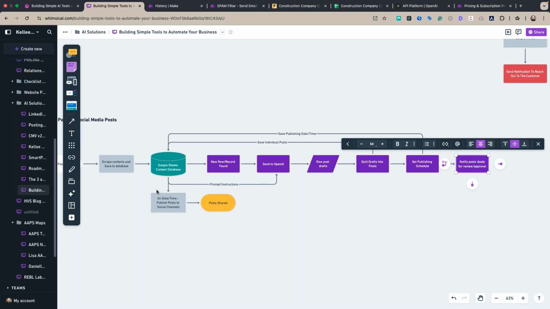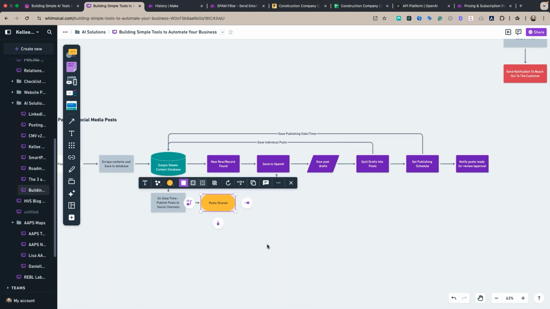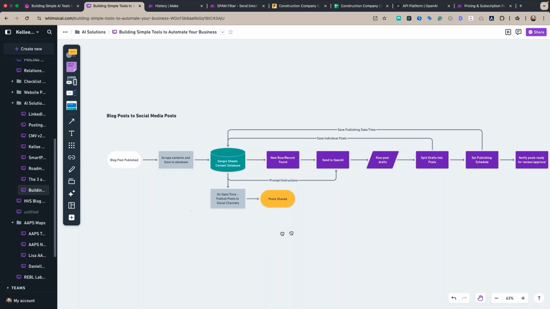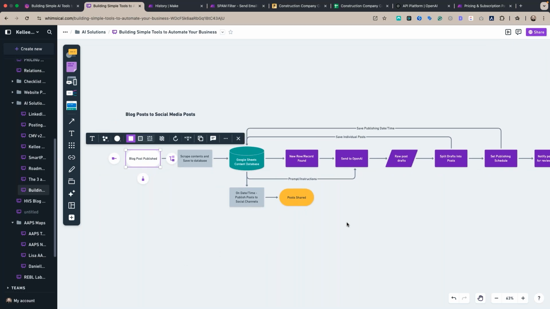So on the date and time, publish to social channels, and your posts are shared. So you've got an active social media presence, pulling data from your own blog, your own website, and once it was set up, you didn't really have to do any of this middle part.